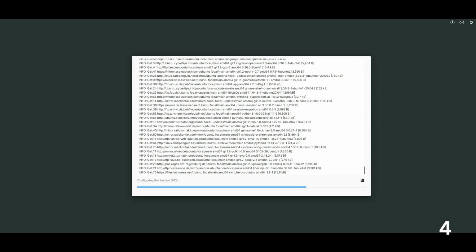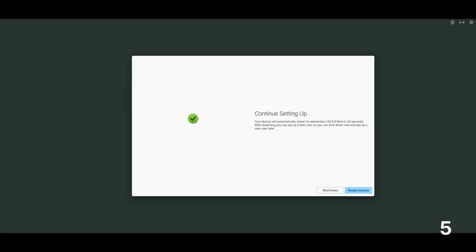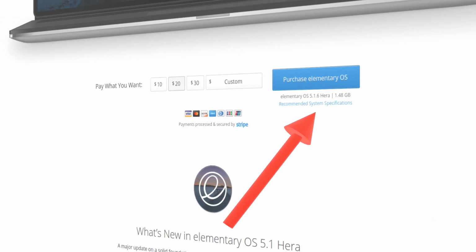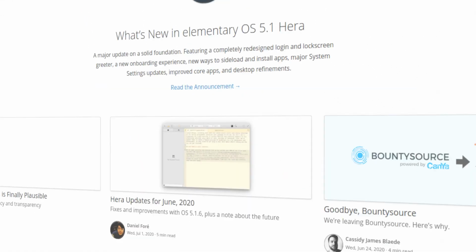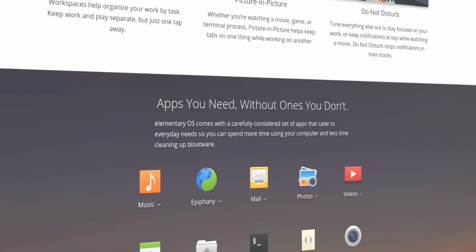Alright, and here the installation starts. A lot of stuff happening right now. When the installation is finished, you remove the USB stick and click Restart Device. And that's it. We've made it. Now we're free. Now the question you should be asking yourself is, what is holding you back from downloading a free operating system and thus from having a completely free, refreshing, and new experience on your computer?